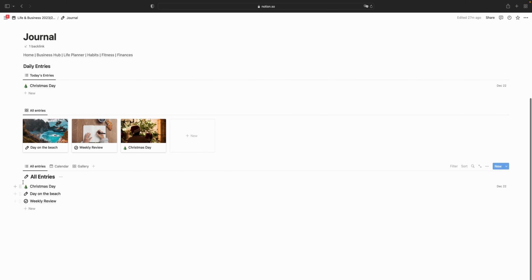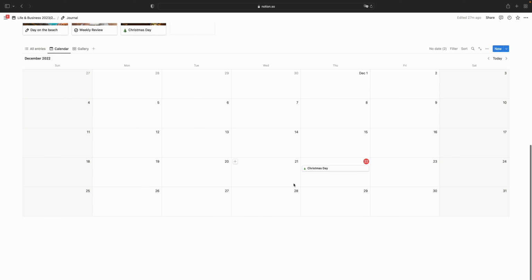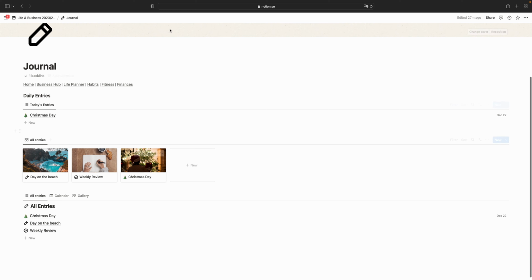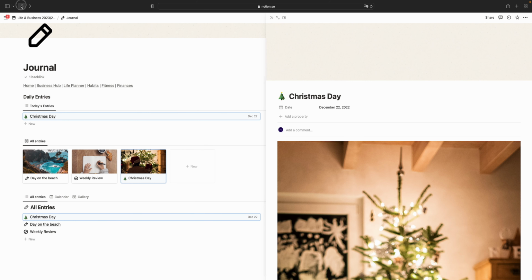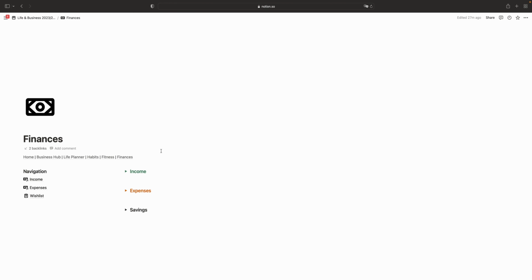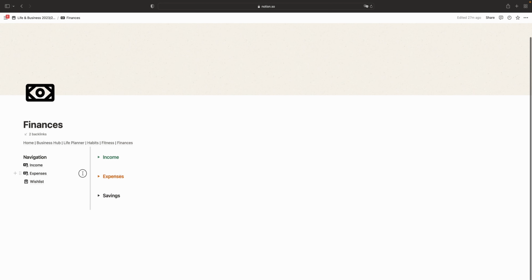So all entries are going to be here. You have the calendar view to see and the gallery view, which is the same as the one up there. So let's go back and let's go to finances. In the finances, you have your income, expenses, and your wish list.